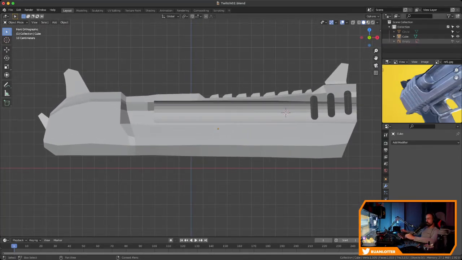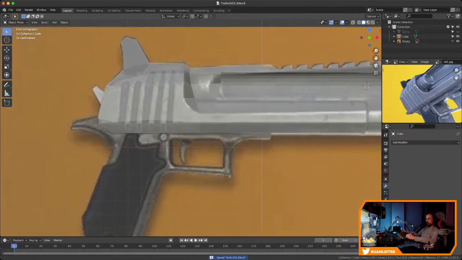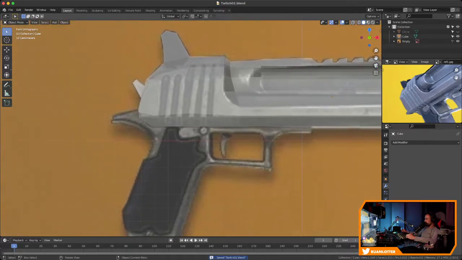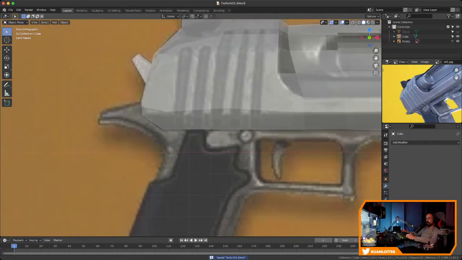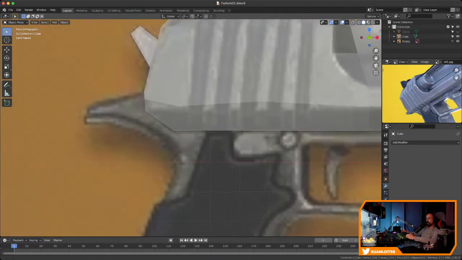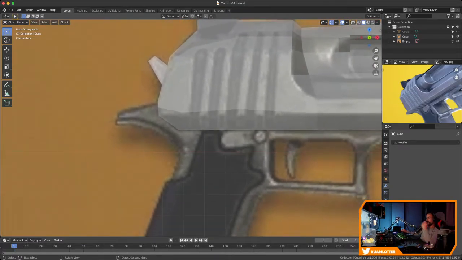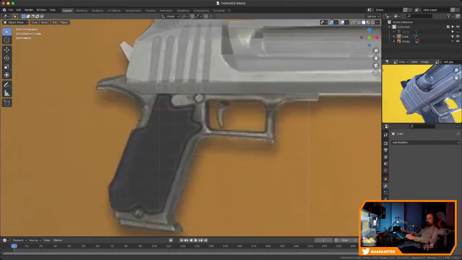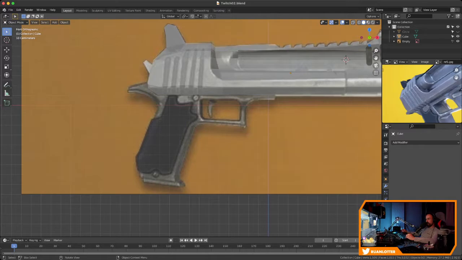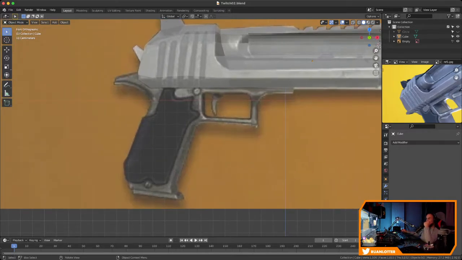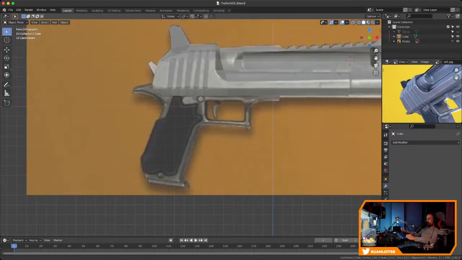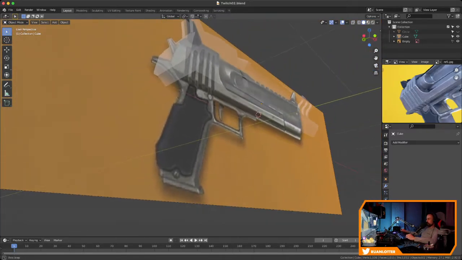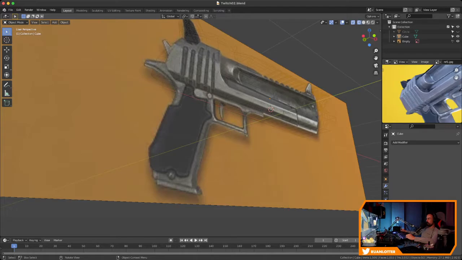Okay, so let's switch on our reference again, and maybe what we can do here, let me just think. Okay, I think let's just add the handle or the grip for now, and then we can always see what we're going to do next.